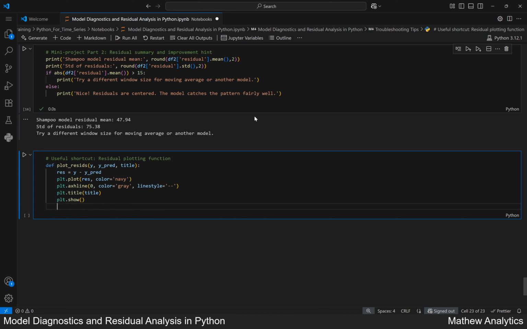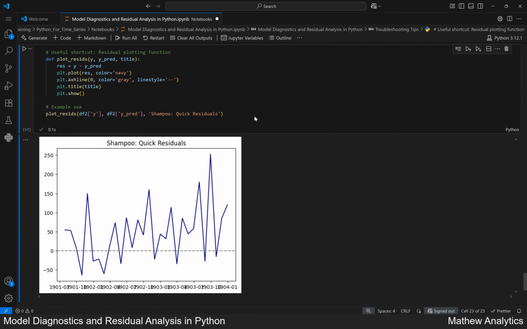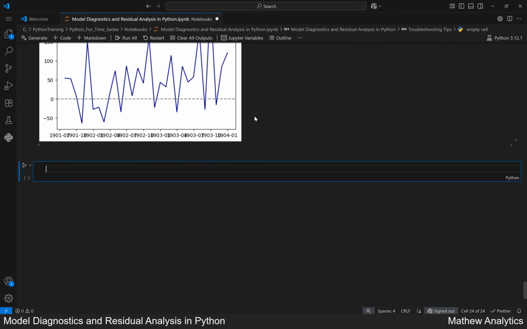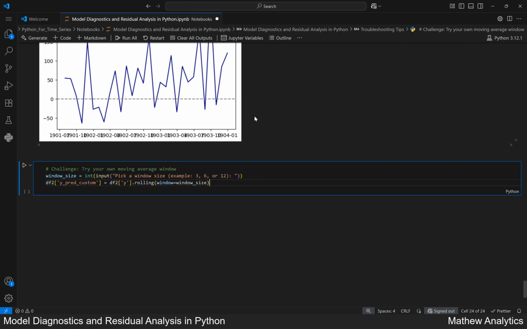This is how you use the new shortcut function with shampoo data. Running the cell now. You can use plot_resids anytime you need to check errors fast. Let us challenge you, pick your own window size and see how it changes the error plot. Ask the user to type a number for how many months to average. Make predictions with your custom window size. Draw the errors quickly using your shortcut. Set the plot title to include your chosen window.